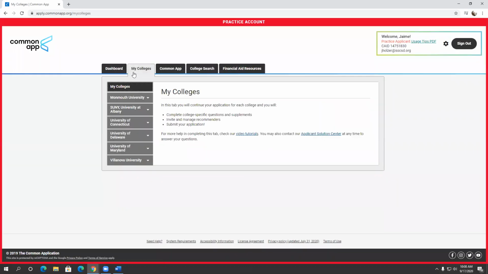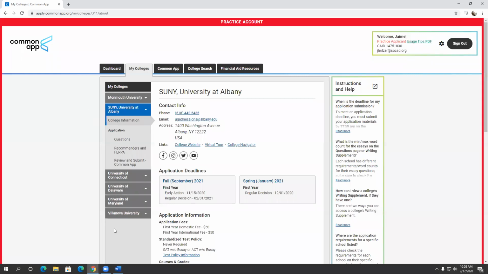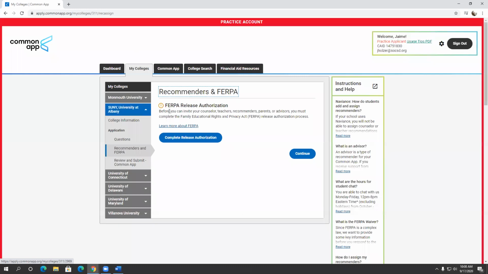Then go back to the My Colleges tab, click on any school listed in your tab, and click on Recommenders and FERPA. We then want to complete the FERPA release authorization. This is giving permission for the school district to send out the supporting documents on your behalf.